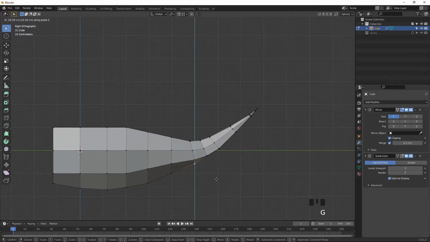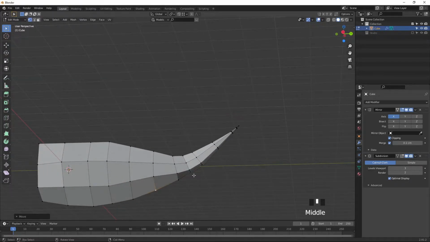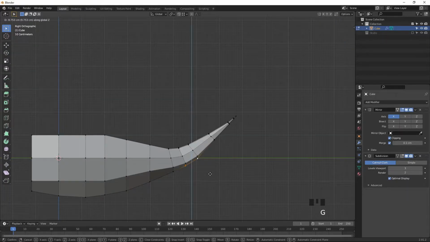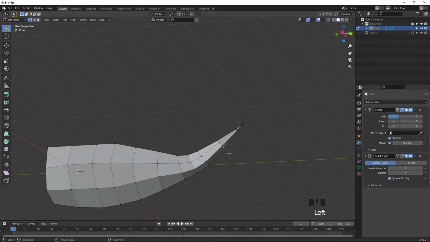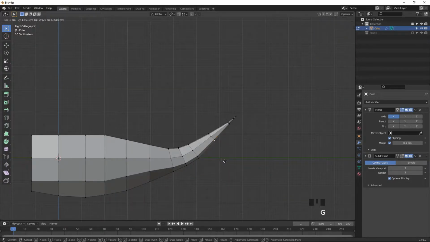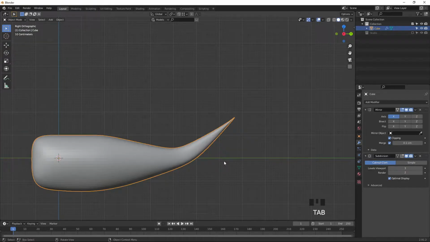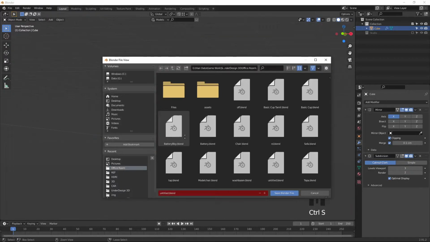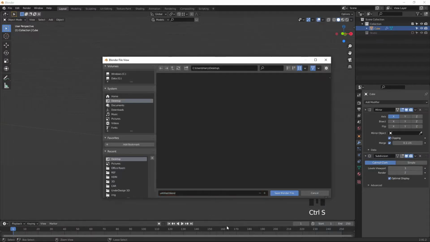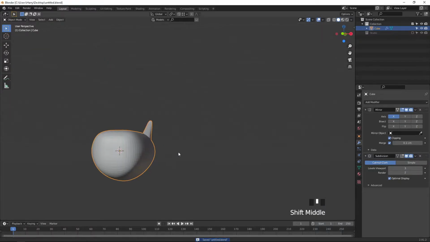Go to this view, GZ to move like this, GZ, and this also we can make it a little bit G and move like this, so it will be easy to move than what we expected. Okay, now it looks better, so I just save it in desktop for timing.